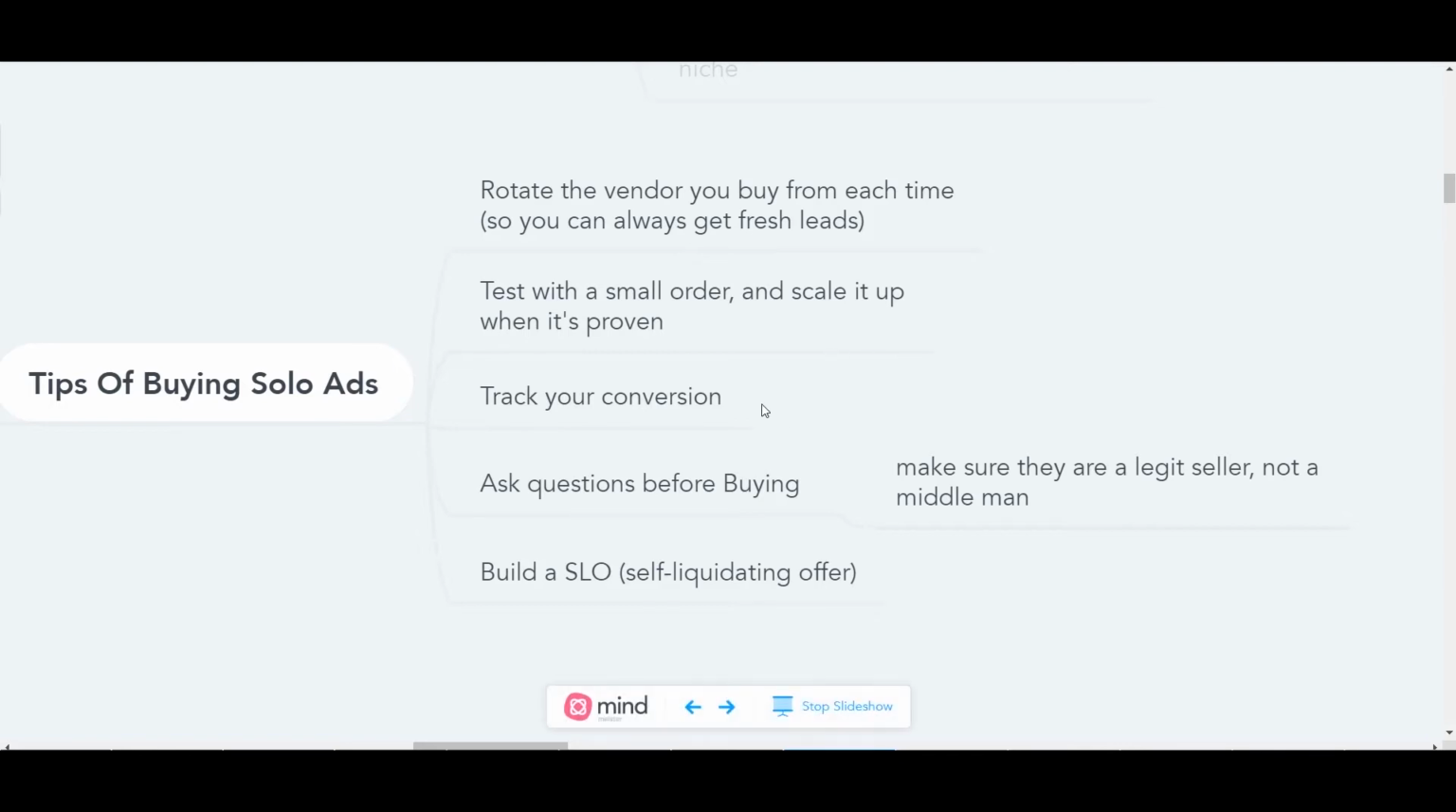Then also you want to track your conversion. You want to do proper tracking. I will show you how in another video, but you want to track if those leads do sign up for your offer. And also you want to ask questions before buying, because you want to make sure the vendor is not a middleman. I will show you how later in this video as well. And also you want to build a SLO, a self-liquidating offer. You want to break even on your ad cost with this one. I will show you what that is and how you can do that as well, right?